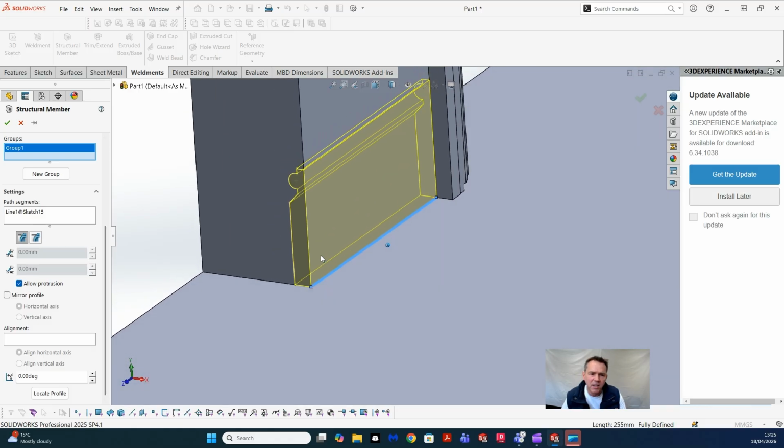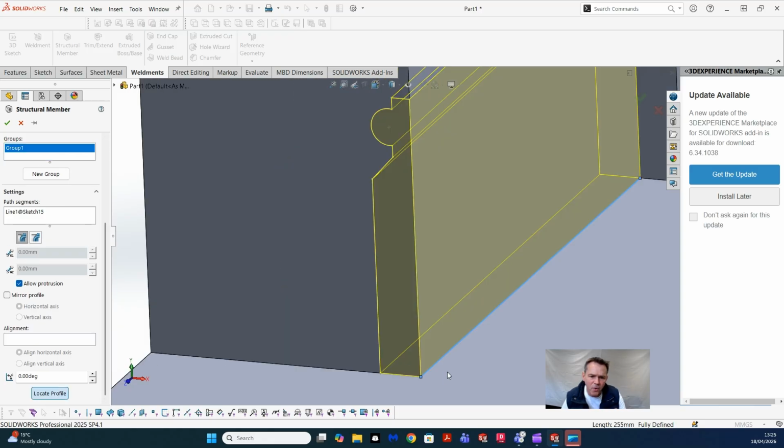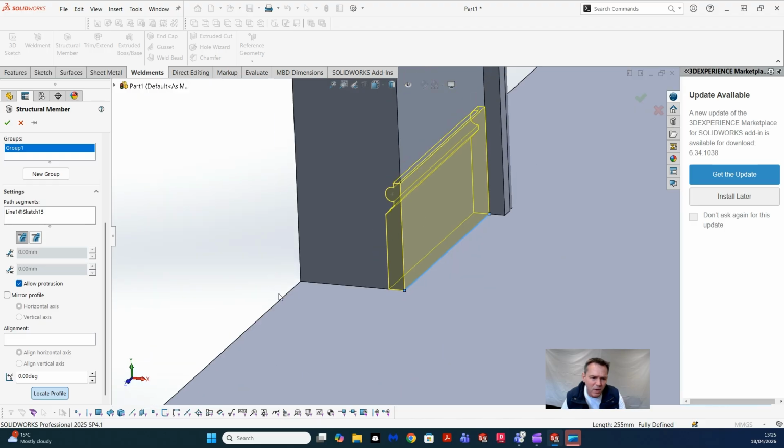So you can see this has come in really not how we want it to be. Actually, this point is correct where it's picking up on the profile. So if I go locate profile, we don't need to change that point to this point at all. What we need to do is mirror it. It's around the wrong way. So let's pick up mirror profile. Now it's mirrored it around the horizontal axis.